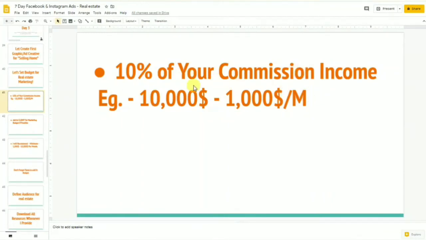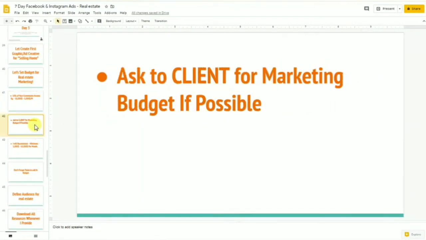Now the second way you can use is that you can ask the client or developer to give you a marketing budget if possible. If he is ready to give you a dedicated marketing budget, without cutting from your commission, you can get your marketing budget from the client, right? So in these two ways you can set up your marketing budget.